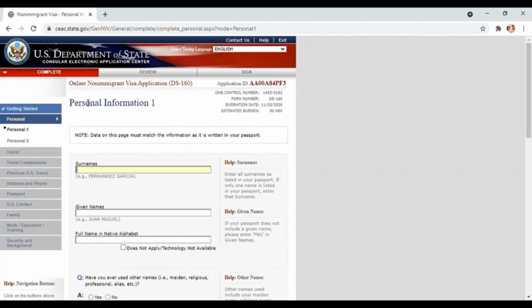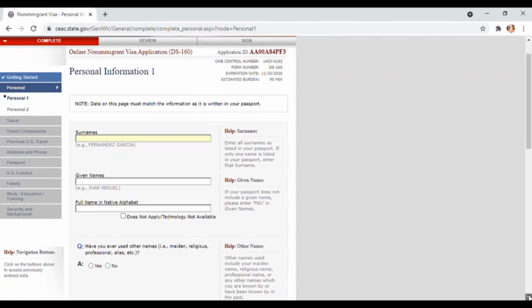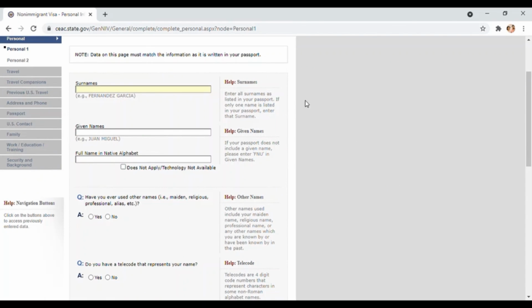Okay, and towards the left you have the set of tabs that you will be filling in: the personal information, travel companion, address, your passport, US contact, family details, your work and training details, and there's a security background check questionnaire where you can answer yes or no accordingly. So this first page is very important. Towards the right there is a set of descriptions that will help you to give what answers you need to. It explains what information is needed.